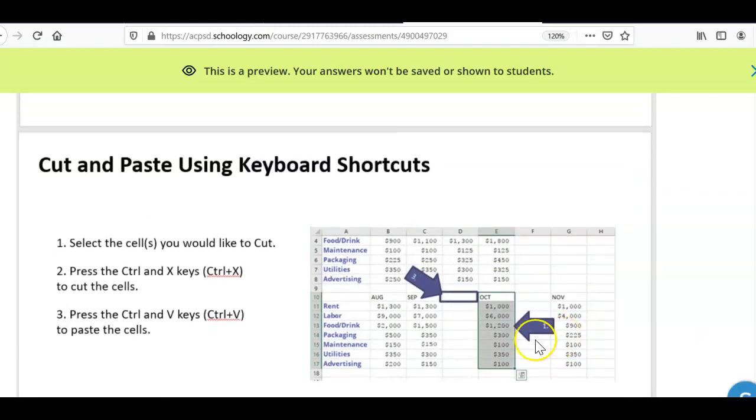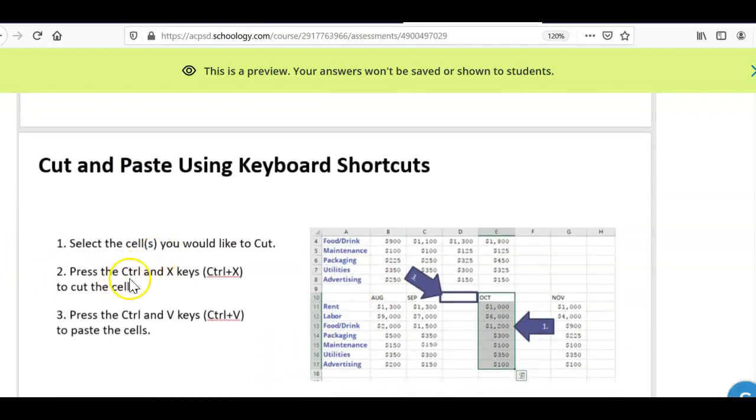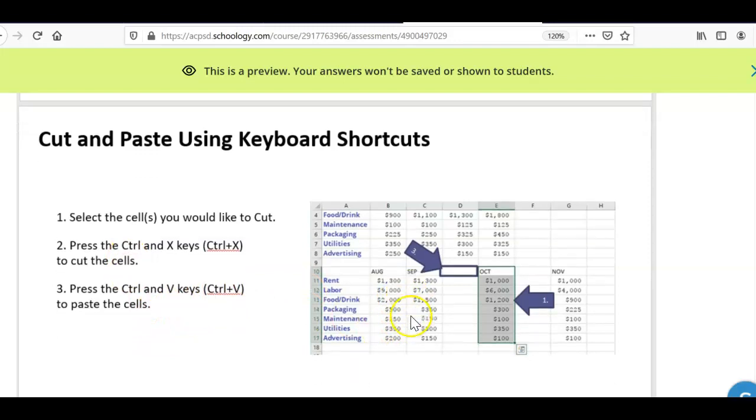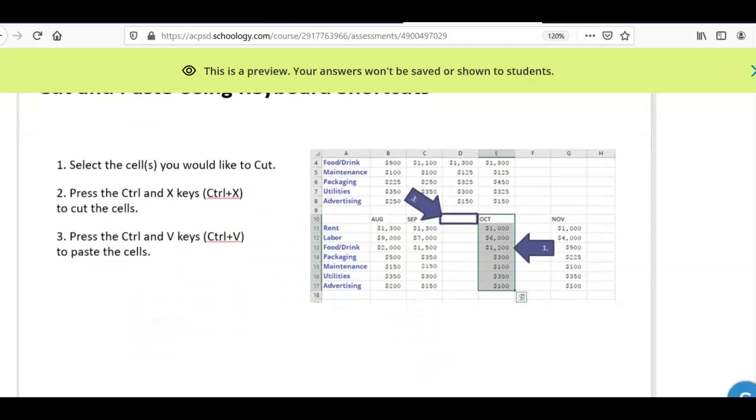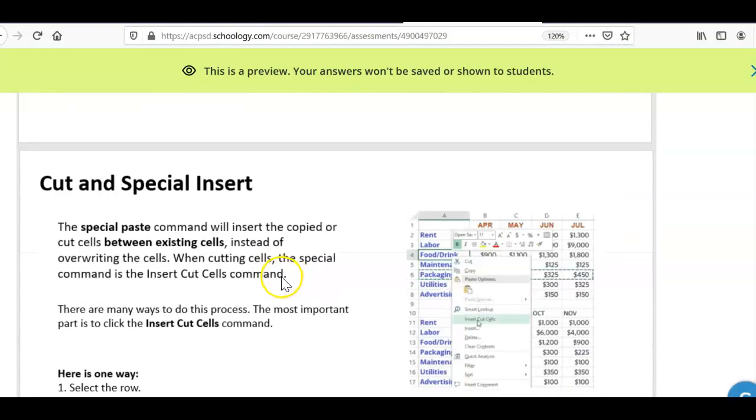All right, we already showed you this one, Control-X and Control-V. You can do the same thing for cut, like I showed you. If I want to cut that information, Control-X will cut it, Control-V, paste. Okay, so no big deal. Same thing we've been doing.